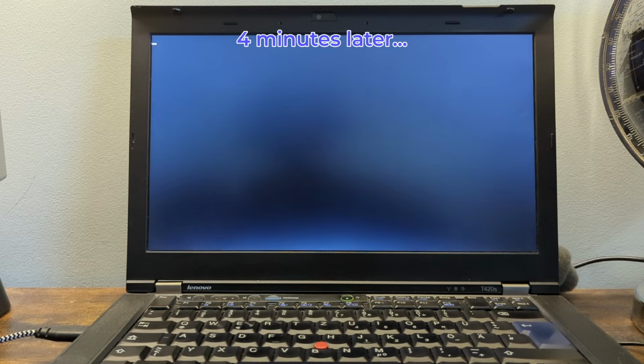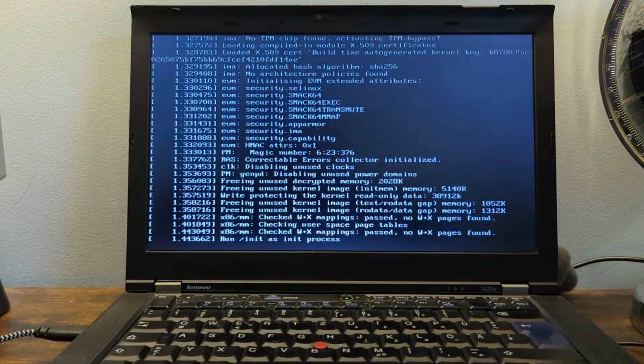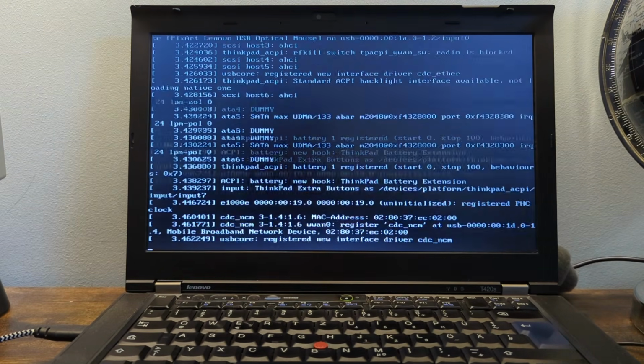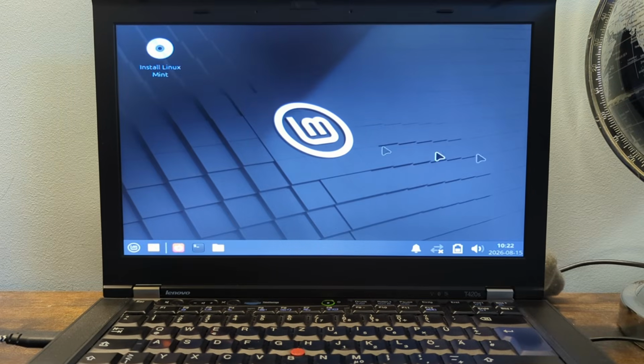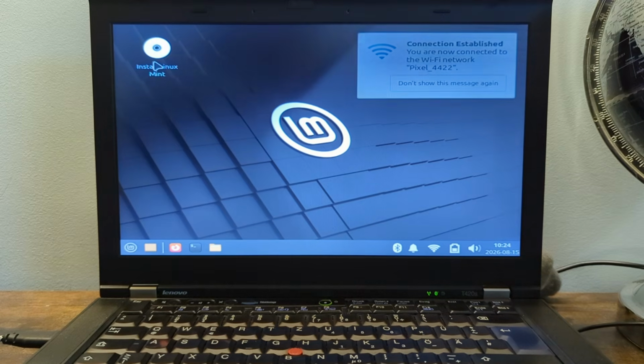Alright, I don't think it's going to boot. So what about compatibility mode? Alright, that seems to be working. Alright, so we are on the desktop, and wow, mouse acceleration is so bad. Alright, so we are connected to the internet. Now let's try to install Linux Mint.